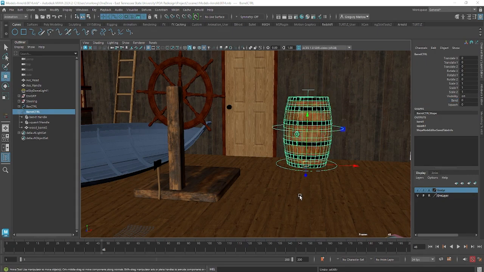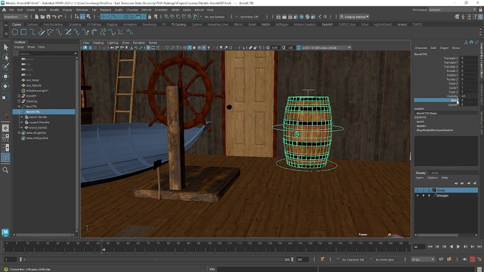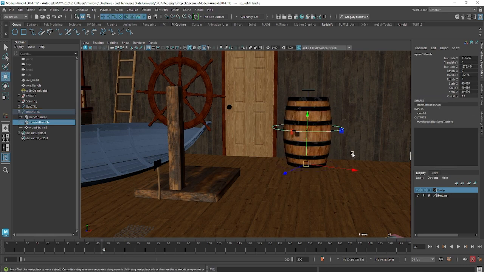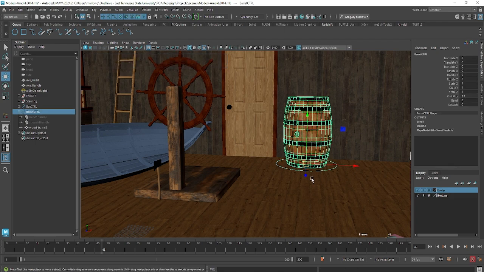One last thing we're going to do to this barrel before we move on. Now that I have these controls on the barrel where I can animate here, I don't necessarily need to see these deformers anymore. Those are what's being controlled, but those are not necessary for me to animate. So what I'm going to do is select them, and I'm going to hit Control H to hide them. And so now it's a little cleaner, and I can see it a little better.